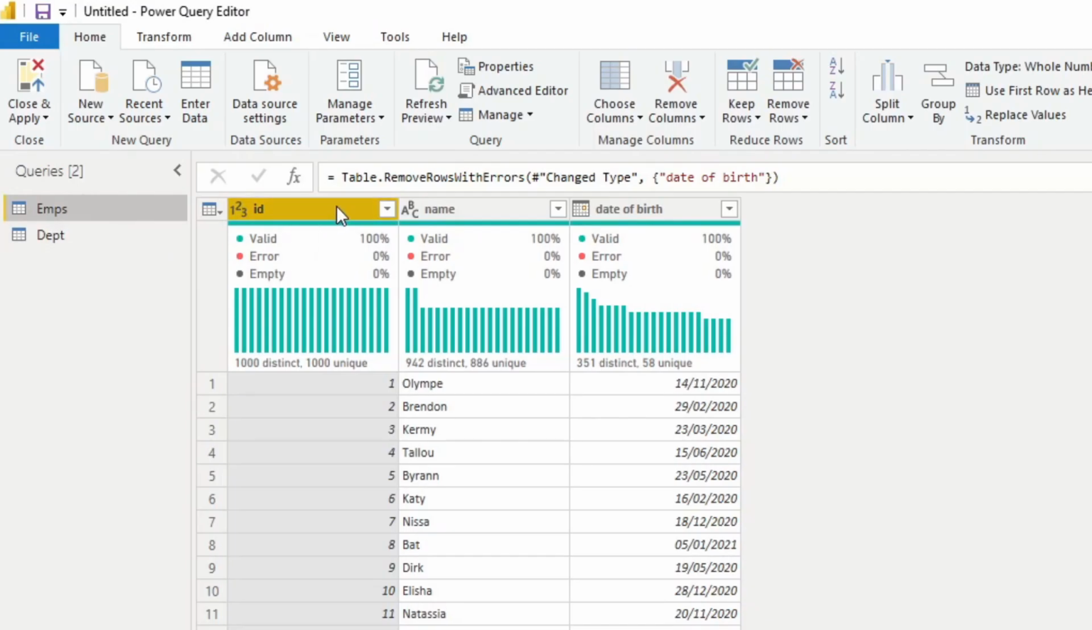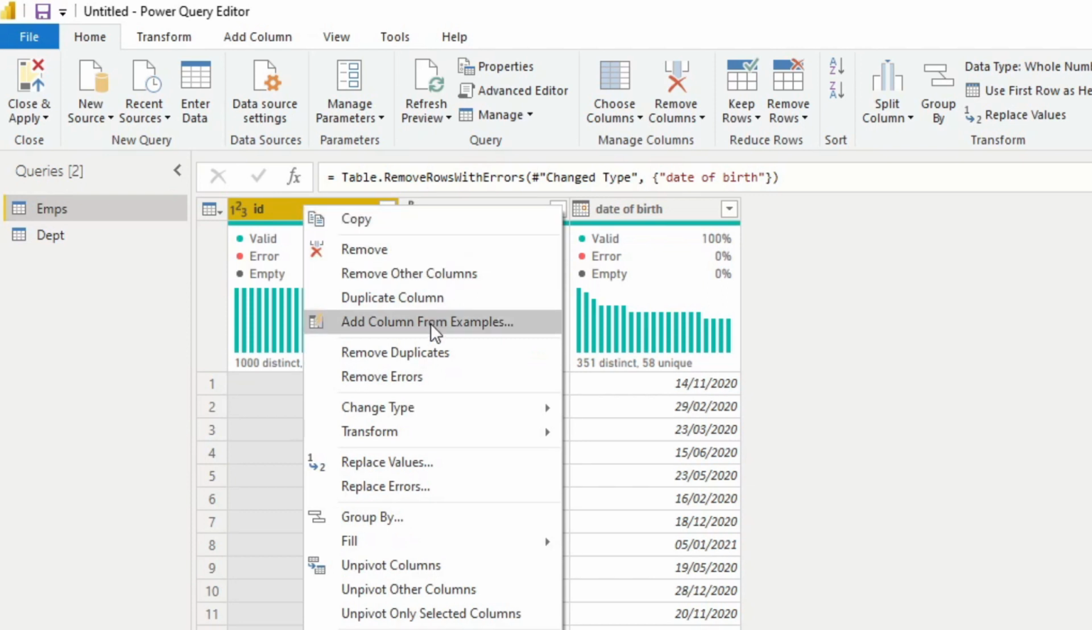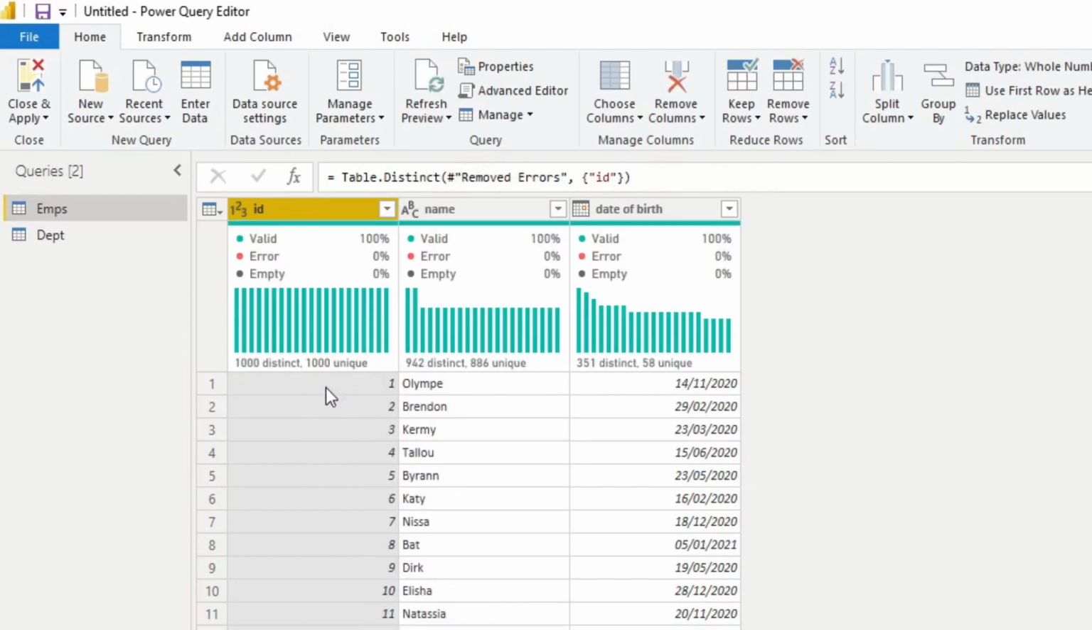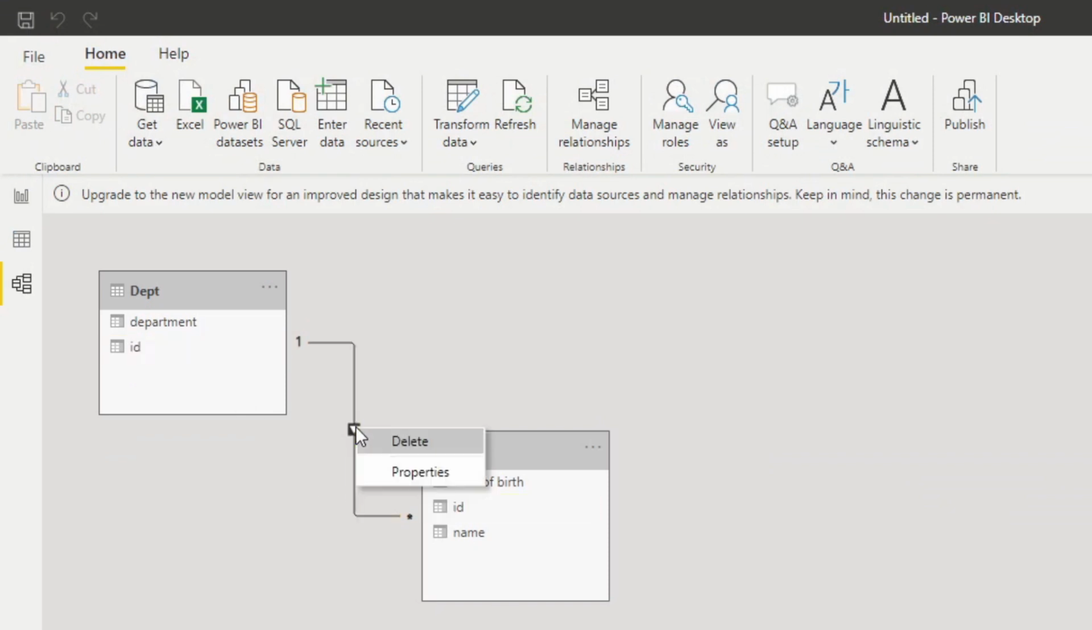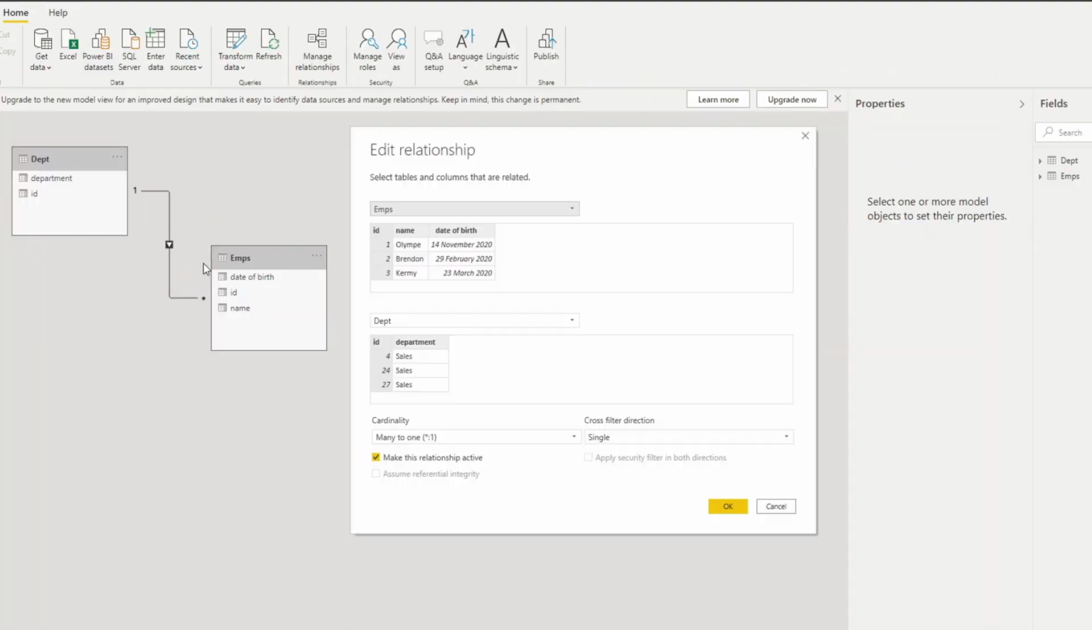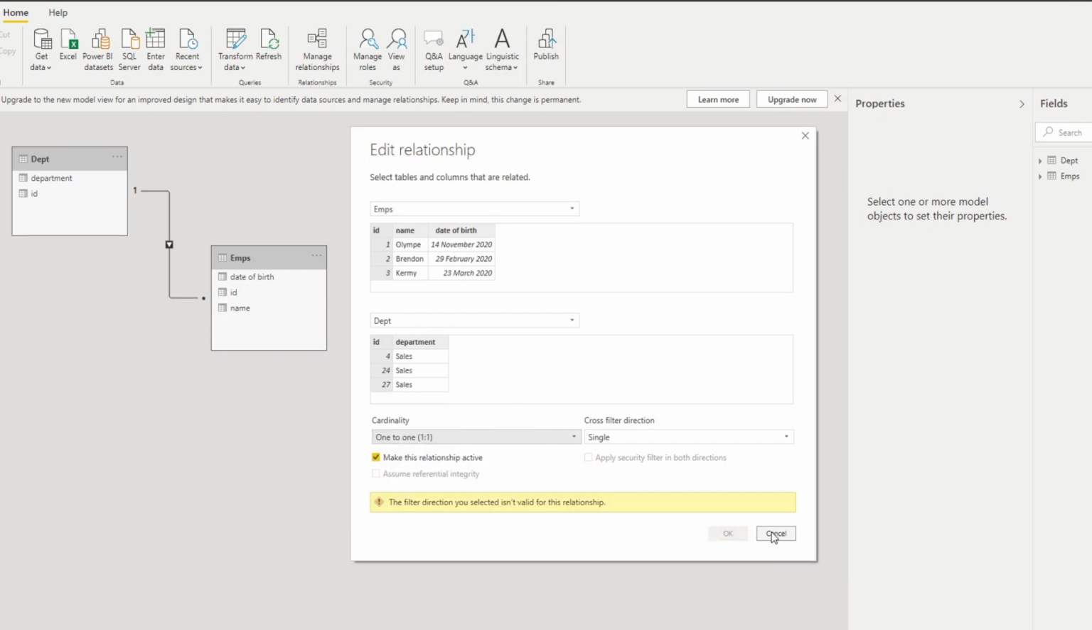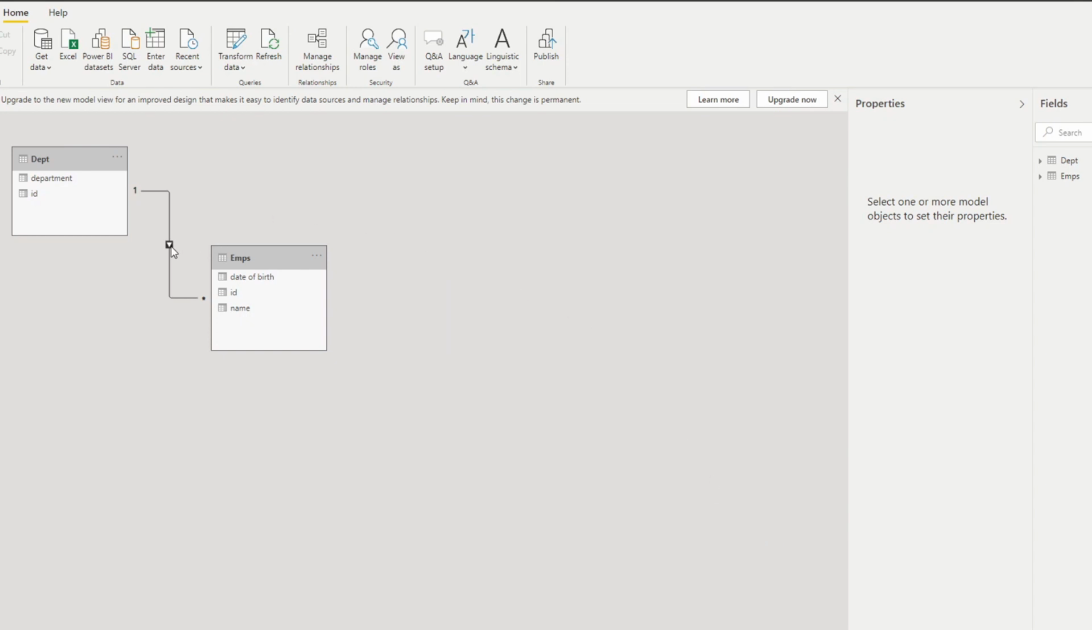Let's go to the ID, and this time let's right click and remove duplicates. That removes the duplicates in this column, which makes it unique. We hit close and apply. And let's go back to the relationship properties, and let's try one-to-one this time. That should work. So let's cancel that. Let's delete this relationship, and let's create a new one. So let's drag the ID from the departments and ID on the employees. So now you will see that it creates a one-to-one relationship between these two tables.